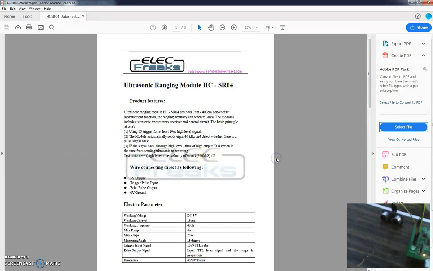340. Let's note the operating voltage is 5 volts. The maximum range you can read is 5 meters, and the minimum range is only 2 centimeters, with a measuring angle of 15 degrees, which means that anything within 15 degrees that blocks the wave will be read successfully. And you have a 10 microseconds trigger.